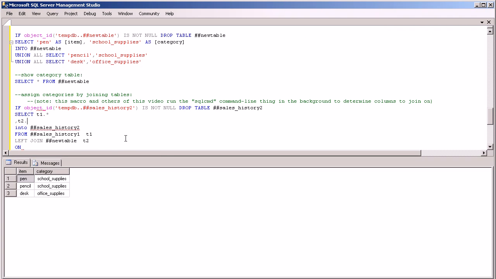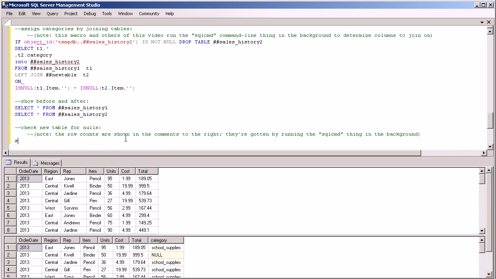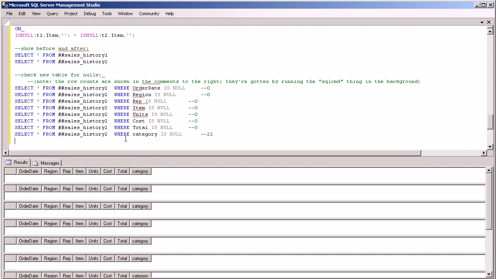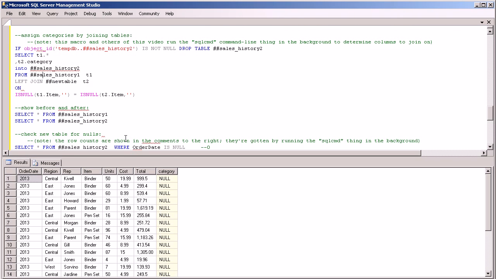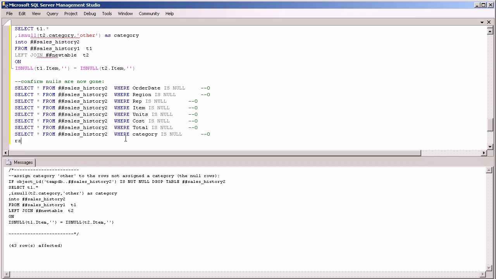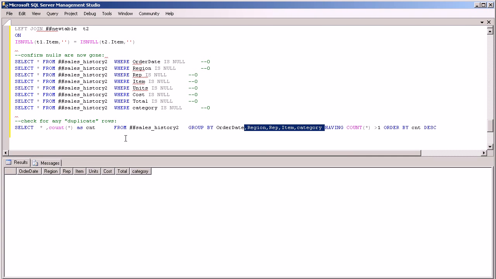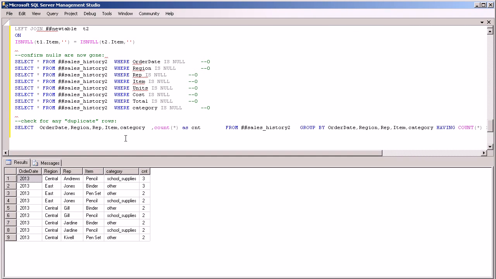Note, when a bunch of text appears or something unusual looking happens, that's a macro. Next macro, check for null values of all columns before and after writing a little code to remove the null values. This macro also runs the SQL command line thing in the background to get the names of the columns and row counts of the results. Next macro, check for duplicate rows. Note, this video is fast forwarding between macros, so that's why it looks fast.